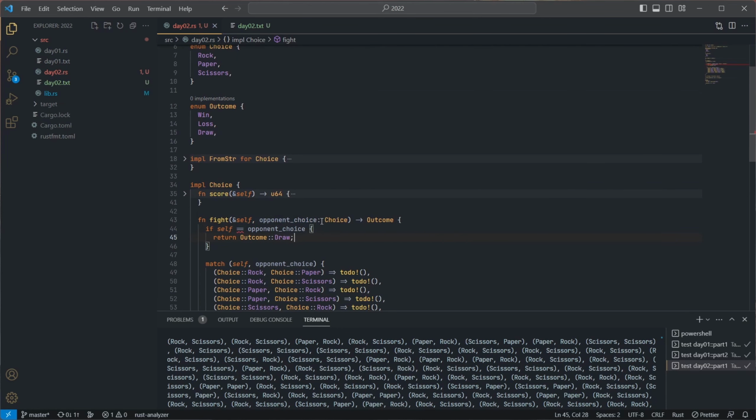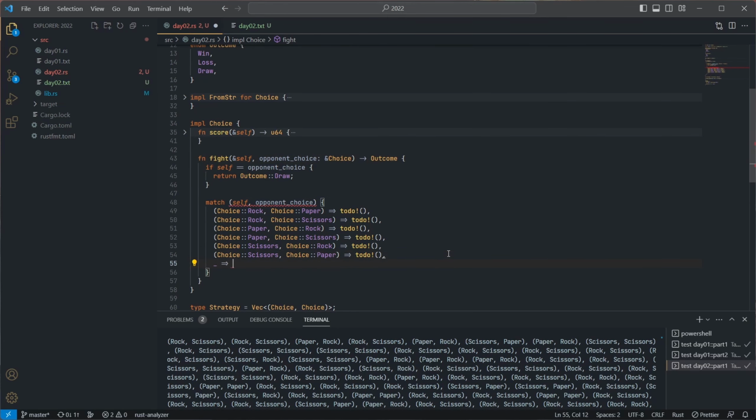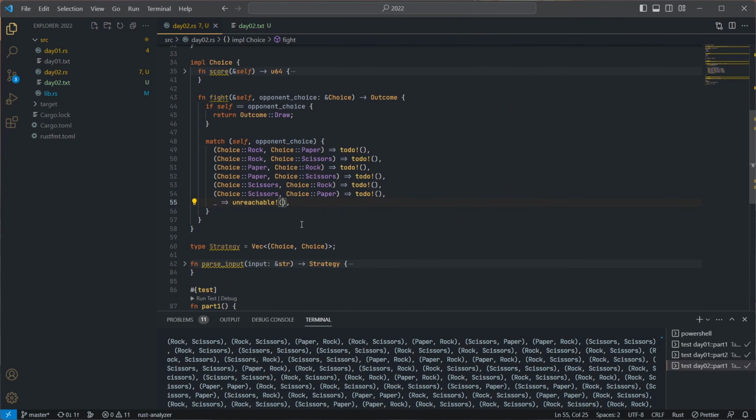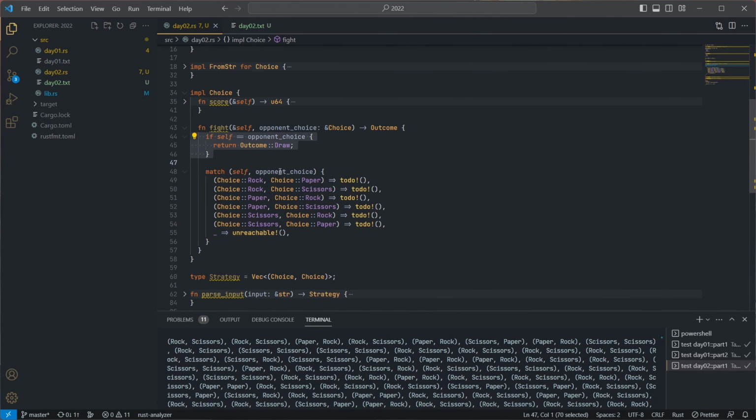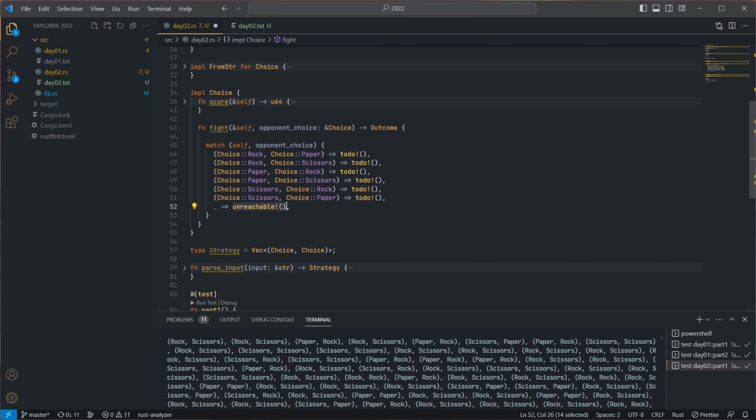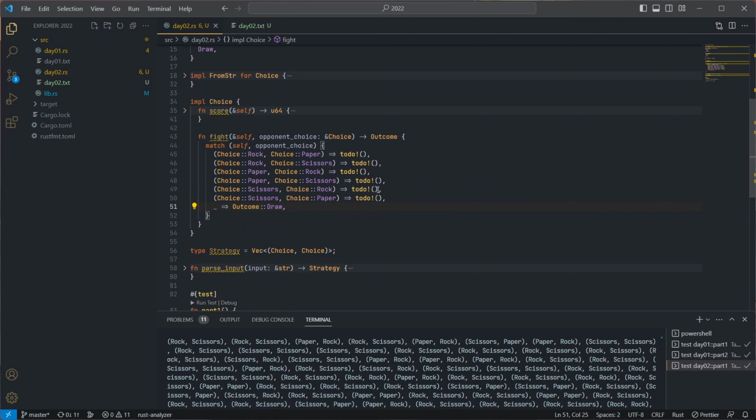Yeah, we make this a borrow instead. Everything else is unreachable. Actually, we can just remove this thing and everything else would be a draw. And then we have, so I need to do some thinking.